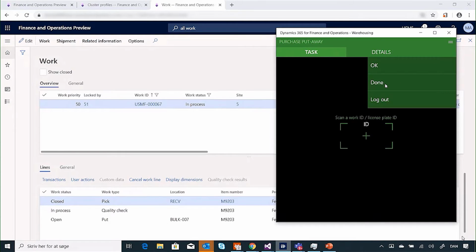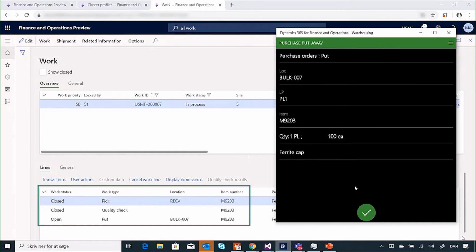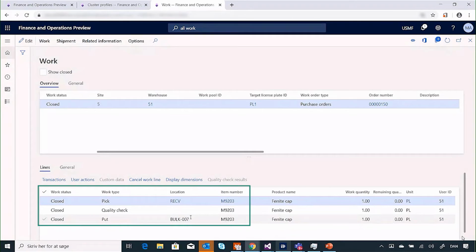Now, if we accept the pallet, the quality check step is closed and the pallet is put away into the warehouse. We get our put location, we're done with that pallet, and it disappears from our list. So we go to Show Closed Work, and you can see that all the steps are closed.